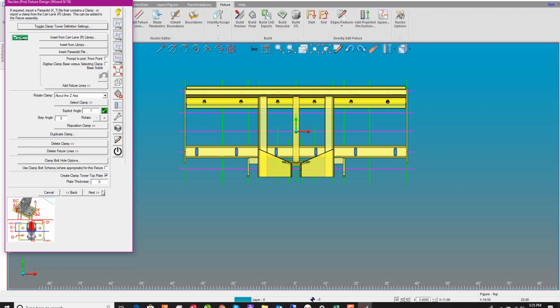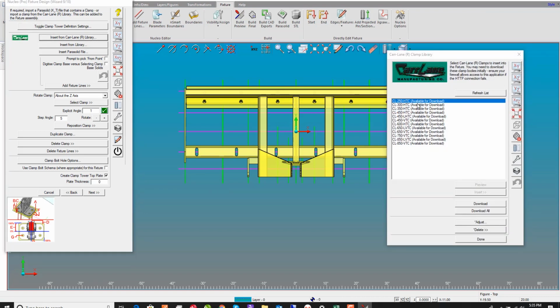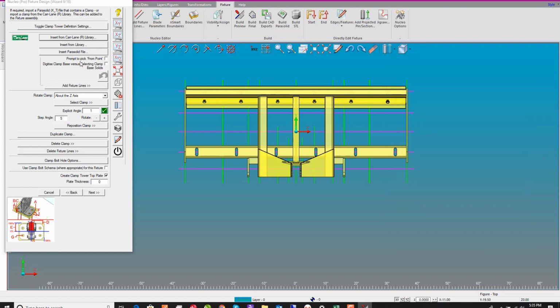This step here is clamping. We can import Parasolid of your favourite clamps from Carlane or Destaco. Here's some ones from Carlane that are available inside the software. Also, you can create your own clamps, pneumatic clamps, or any other solid model you have of your clamps.